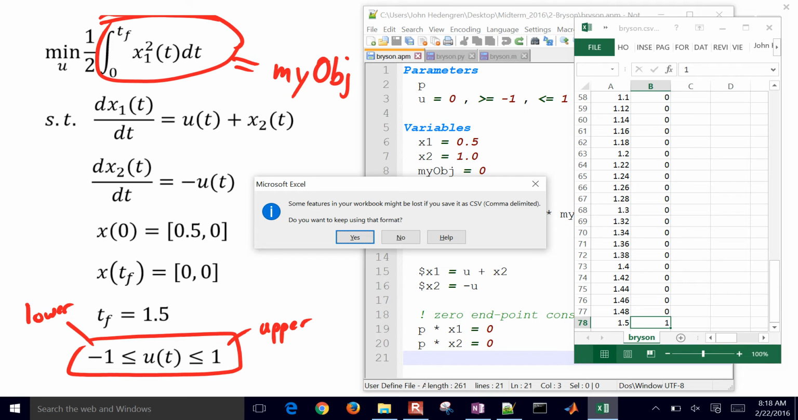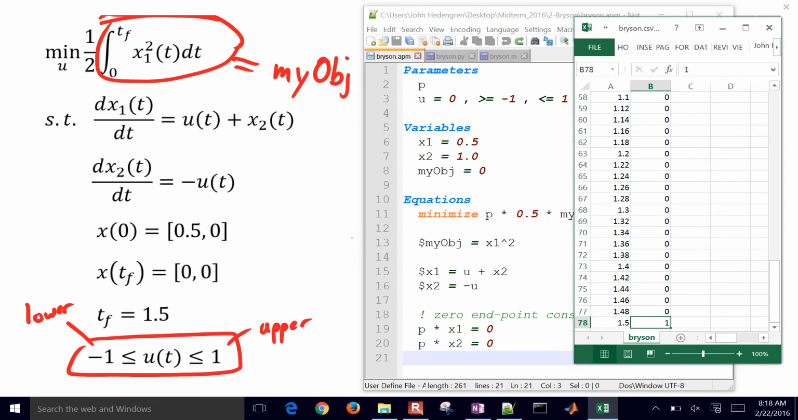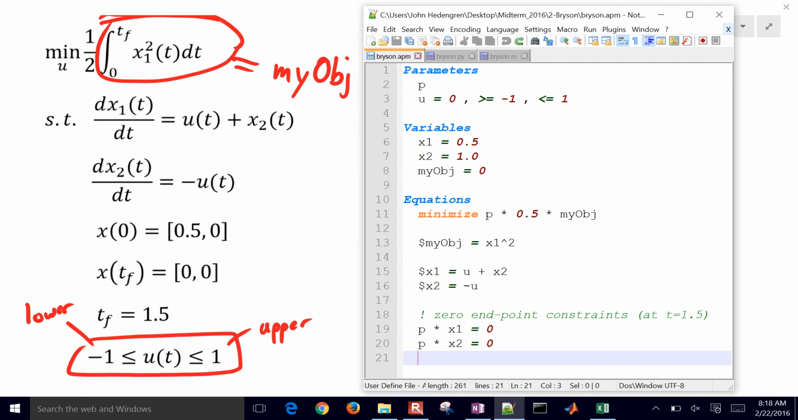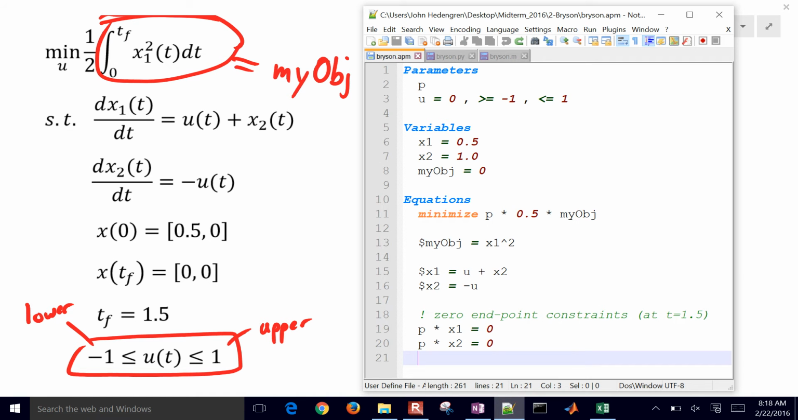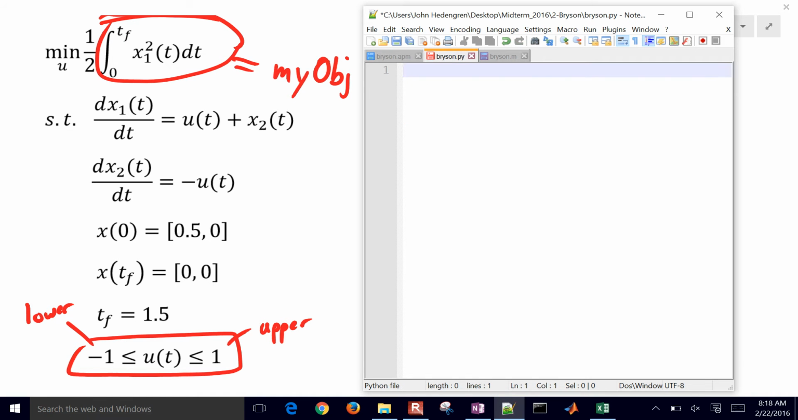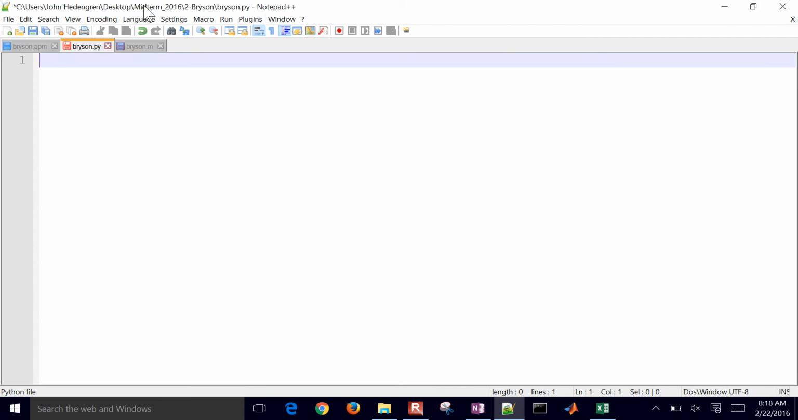You want to select that comma separated value file, and I'm going to select yes. I'll go ahead and keep it in that form. Okay, and then the last thing that I want to do is create a Python or Matlab script. I'll go ahead and show both of them, but this is going to then take our model and data file and then solve them, and then we'll also show the solution and plot the results.